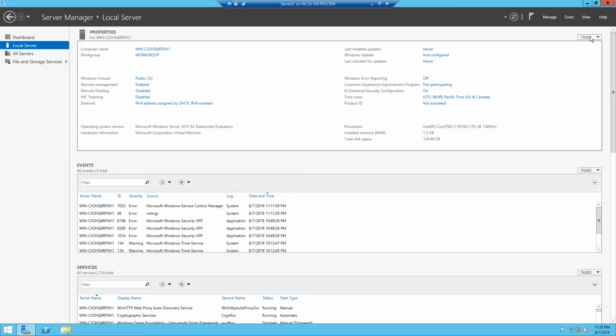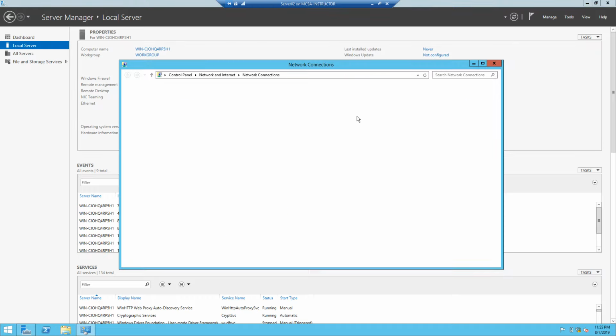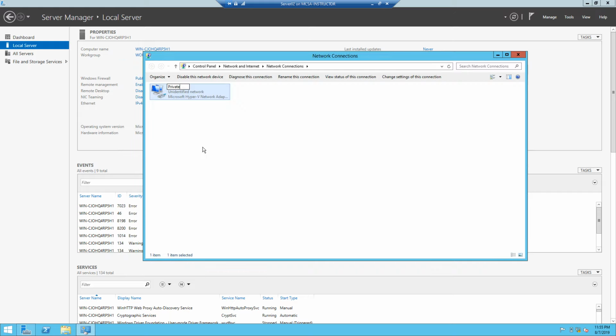Let's go to the NIC. Let's change the NIC for server 02. And the network connections window appears. Right click the NIC and let's rename it first. It's connected to the private switch, right? Let's call it private. And once you got it renamed, press enter to save the new name. And let's configure its settings. So right click your private NIC. And from the context menu that appears, go to properties.